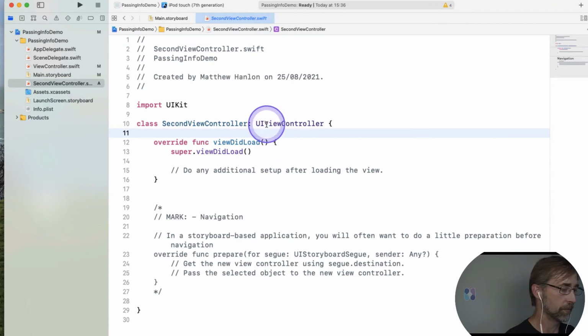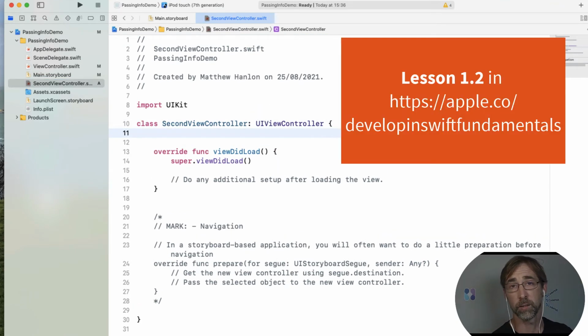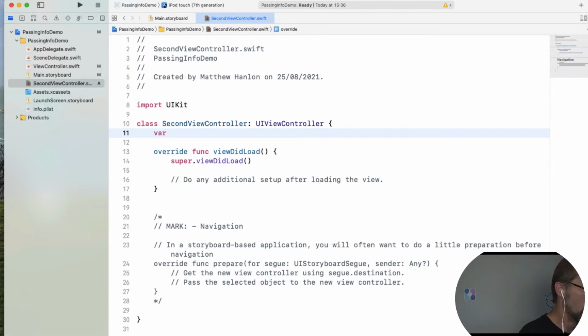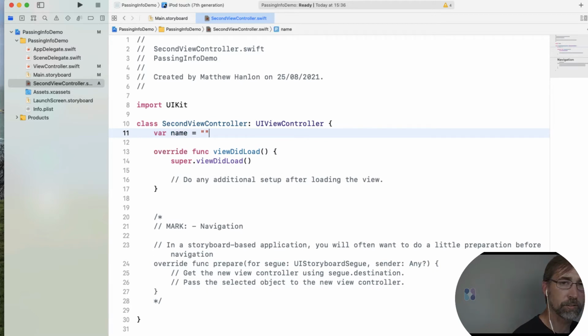So let's add that. We know how to add properties very early on in Development Swift Fundamentals. It's the second lesson, constants, variables, and data types. So this is going to be a variable because it'll change. We'll just call it name. And it's going to be a string. And you know what? To start off with, we're going to have a default string of just an empty string. So we're always guaranteed to have something in that name property.